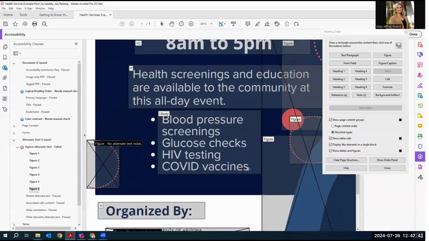Now for this list content, this looks great. You can see this L body tag here. We want this structure type to be list elements. That way each one of these items is being read with a break in between, okay? Versus being read like one long run-on sentence by assistive technology. We want it to say blood pressure screenings, glucose checks, HIV testing, right? The same logical way that we would read it visually.